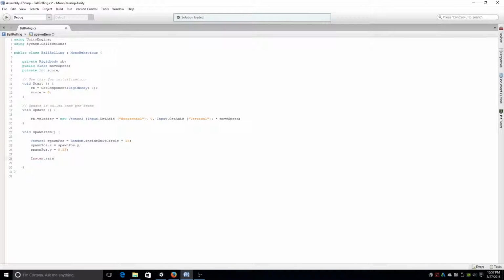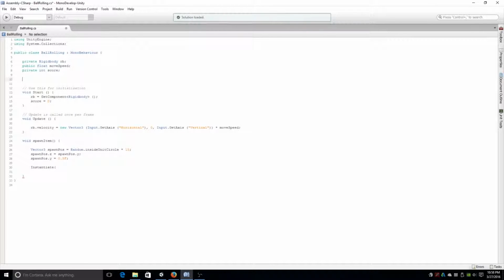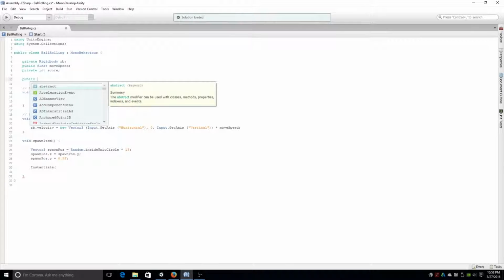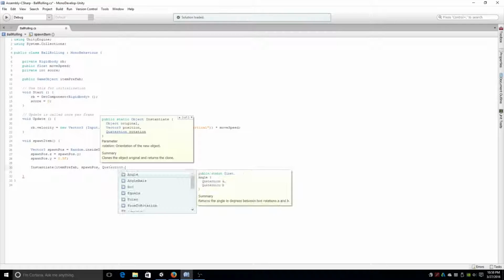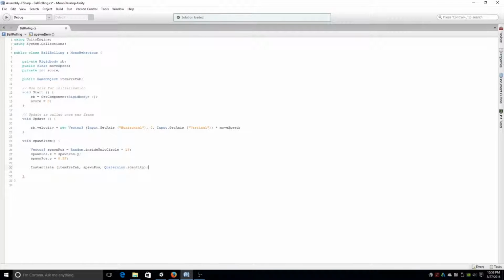And finally, we call instantiate, which is just a method to do some prefabs, and actually we're going to create a new variable, which is going to be a public, and this is going to be a game object, because mostly everything that you can make in Unity is a game object. And then we're just going to call this one item prefab, just so we know what we're working with. And so in our instantiate method, we're going to do item prefab right there, and then we have to have a position, which we called our spawn position, and then quaternion, we can just do quaternion.identity, which is no rotation or default rotation 0, 0, 0.